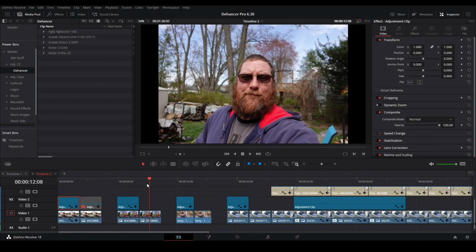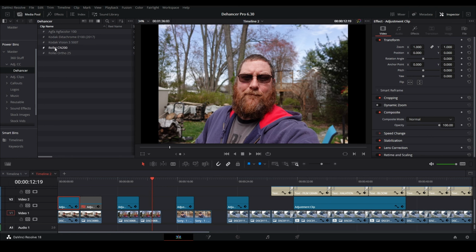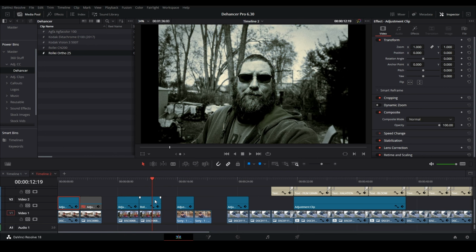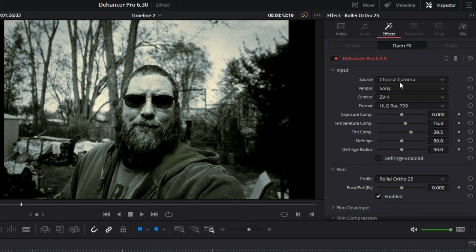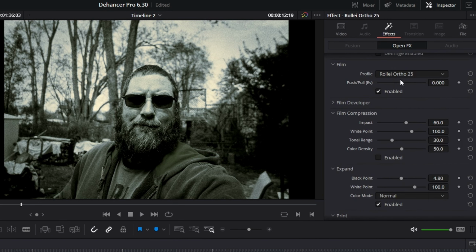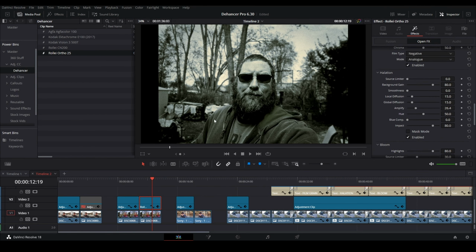So if I have this image here, which I think looks really cool like this, let's say I wanted to make it black and white. We'll just drag this guy on. It's black and white. You can see if I click on here in the effects tab of the inspector that it's Sony ZV-1, and then I've got the Rolei Ortho 25. And if I'm mispronouncing that, let me know in the comments below. And then I've changed a whole bunch of settings, and that just looks like a really cool vintage image, doesn't it? I just think that's really neat.